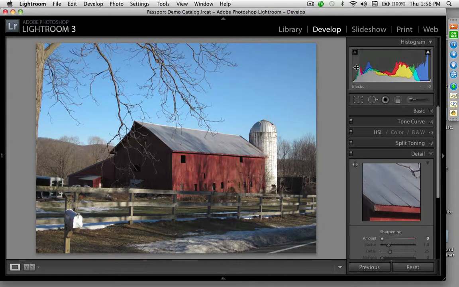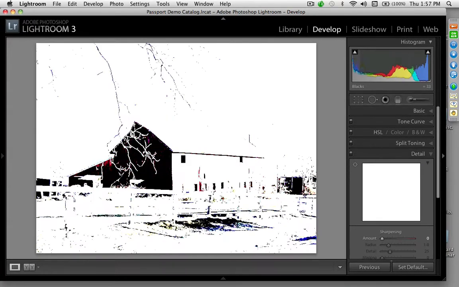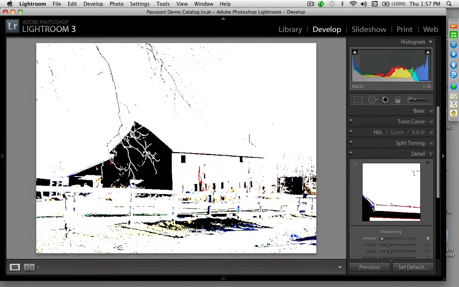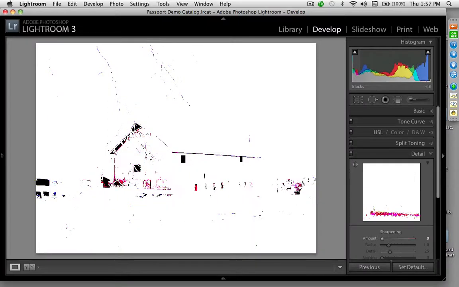One of the things I really like is when I want to check my highlights and the black levels. If you hold down Alt or Option, depending on if you're on a PC or Mac, and click on, in this case, the black slider, notice what happens as I drag left and right. You see where that shadow clipping is taking place, so you can make a decision on what you need.